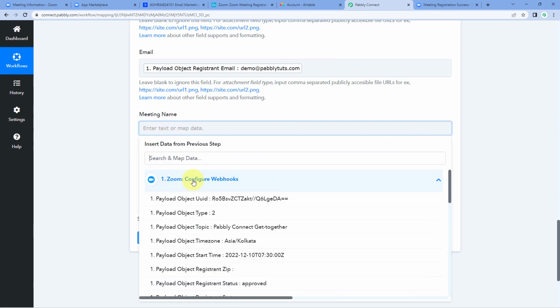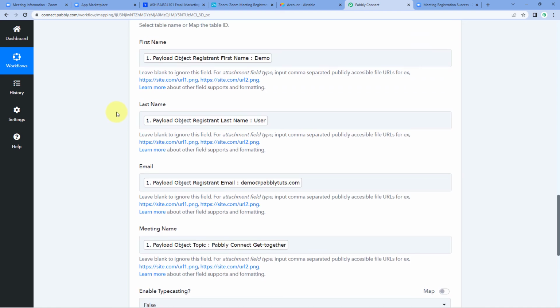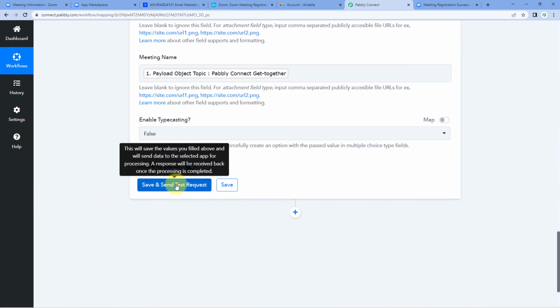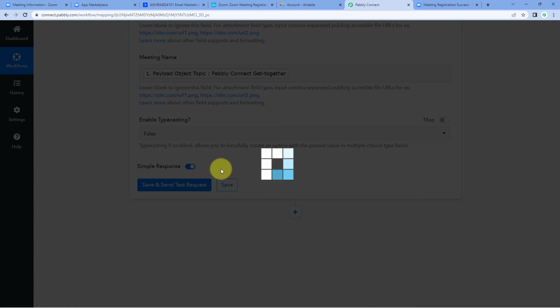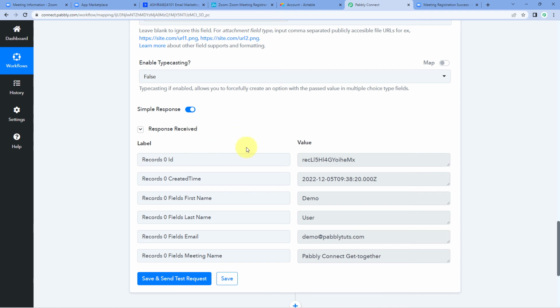And at last, map the name of the meeting. So this is the response of the meeting name. Just select this response and map it over here. And after mapping all of these details, guys, you just have to click on Save and Send Test Request. And now we can see that once again we have received a response, and this is also a positive response.